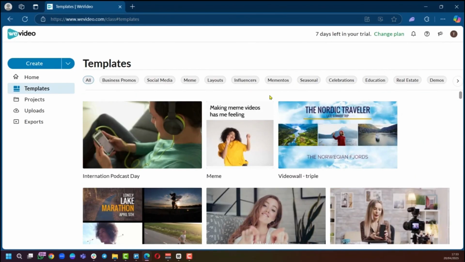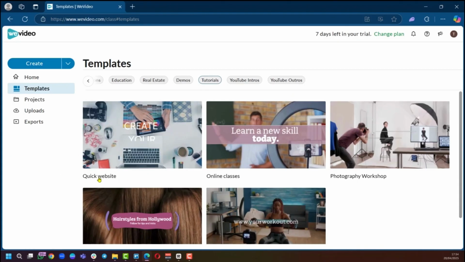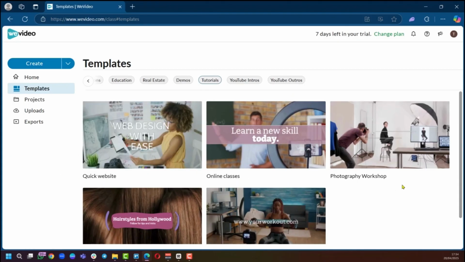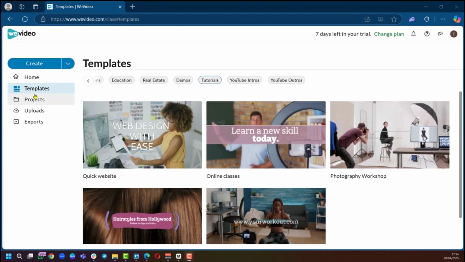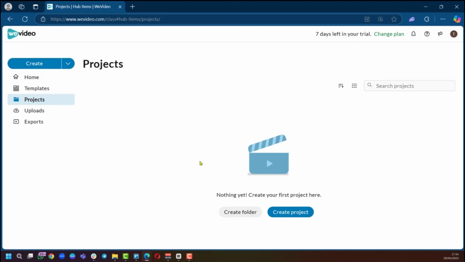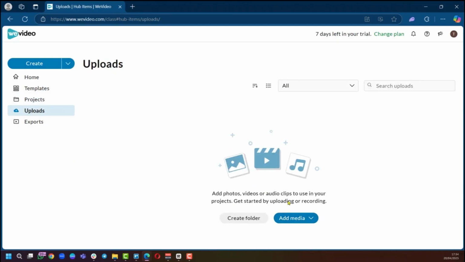Now these templates have their different categories and you could scroll through to see how they are. So for example, if you're into tutorials, you can click on tutorial and you can see quick website, online classes, photography workshop, home workout, etc. So we're just done with templates. Click on projects. And this is where you'll see all your projects as you're working on them after a while. So if you start working on projects and you're wondering where they are, this is exactly where they will be at. You can click on uploads and this is where you can basically add media.